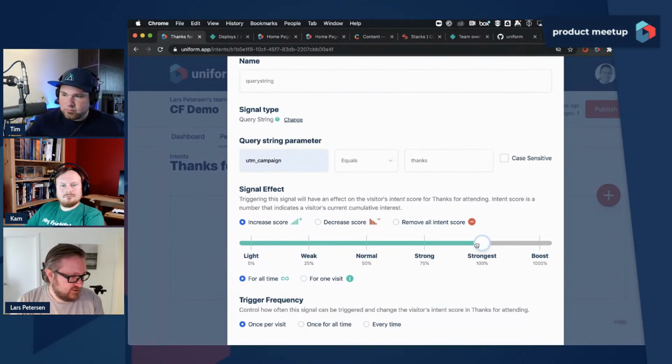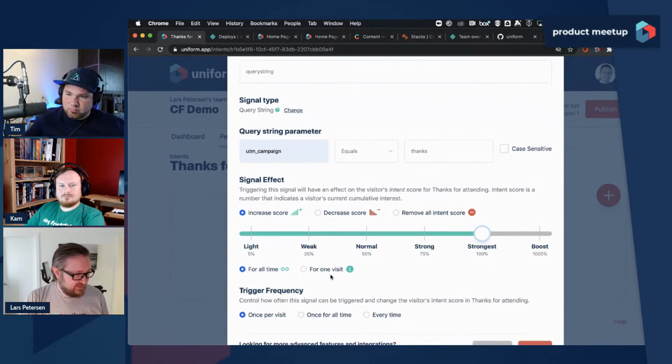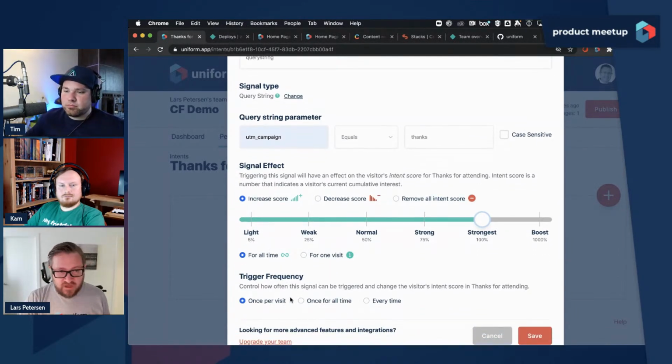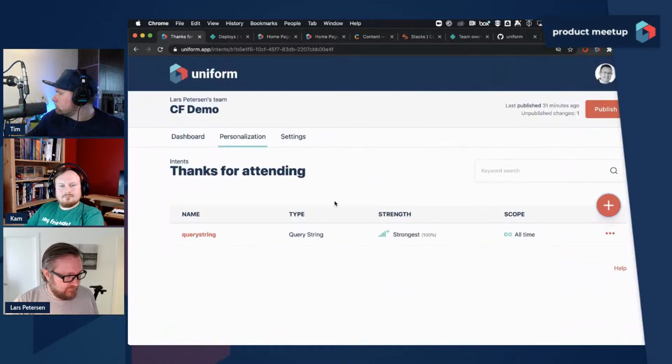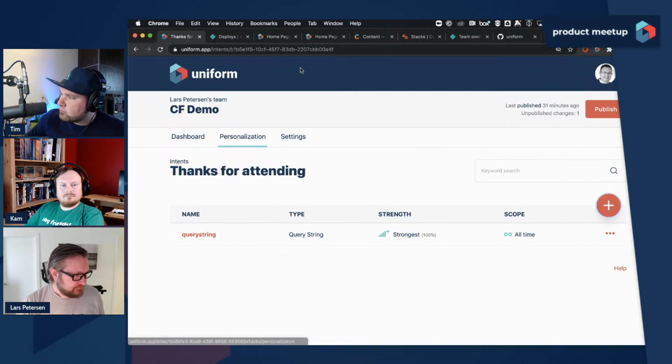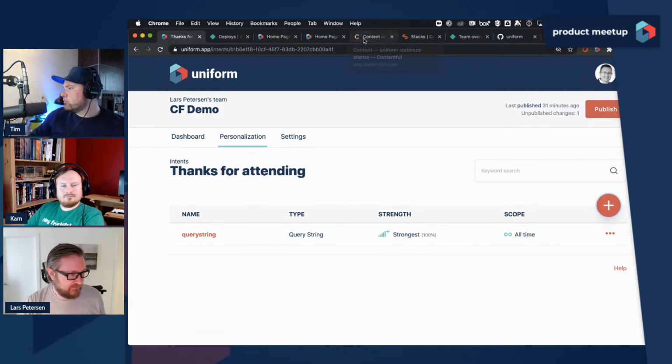Here's my signal strength as well. I can set this to be very strong. I can also set whether I want to do this for all time or just the visit, so what's the trigger frequency. If we are in a session and we open the email multiple times and click, then it should only count once per visit. All of that is controlled here. So as I'm building up my different intents and signals, that becomes accessible within the content management tools.